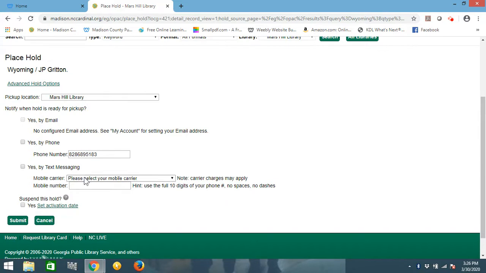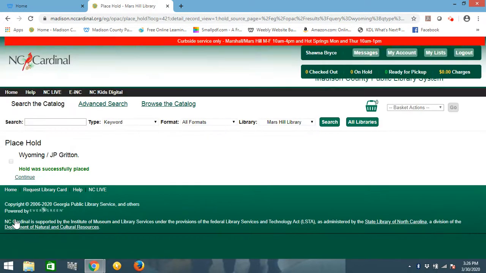If you do choose text message, you'll need to indicate who your mobile carrier is and put your mobile phone number in there with no spaces and no dashes. I'm just going to choose phone for right now. And then don't forget to click the submit button so that it actually places the material on hold. If it's successful, you'll get a note that says so. And then you can just keep searching for your next material that you would like.